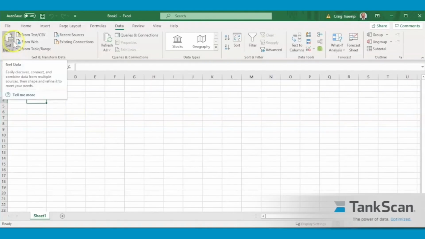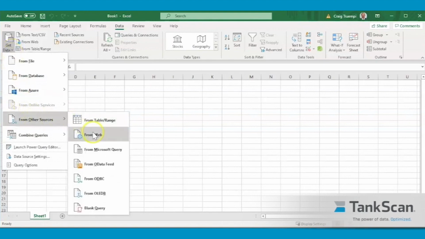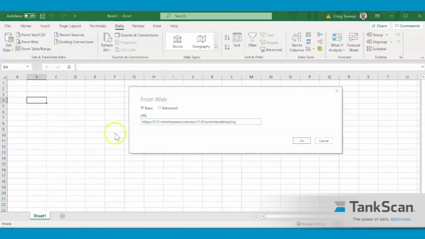So in the Excel situation, I go to the Data tab, I go to Get Data from other sources and from the web. I put in my URL string of where my server and data and table is. And so this is the S12 Remote Aware server. My information is in the folder API/v1.0, and the table is current asset reading.